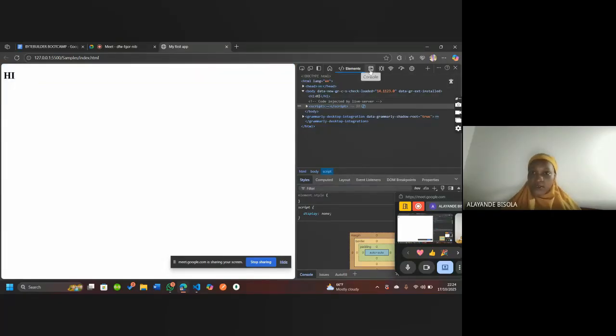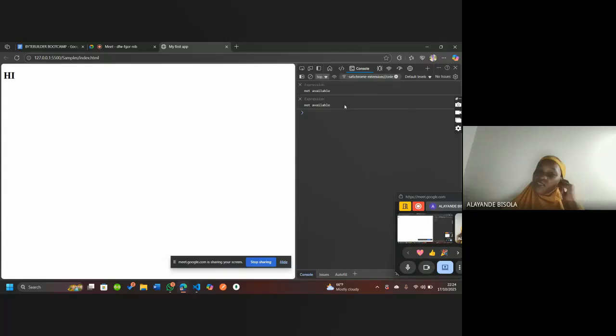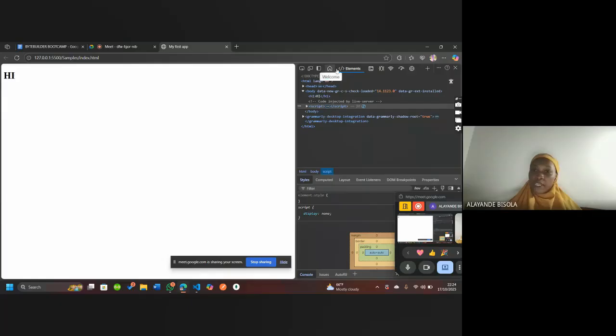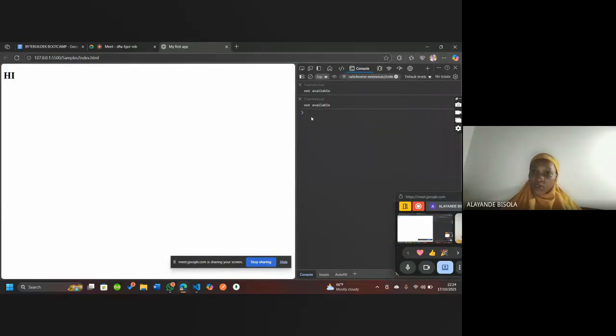So, okay, let's go to the console. This console, we mostly use it for JavaScript, actually, but we are not there yet. We use it to debug and everything, and to print and everything. So you're not there yet. Now, for sources, use it to debug. So when you have an error, it will show you on your console that there's an error. If you click on the error, it will take you to the source.